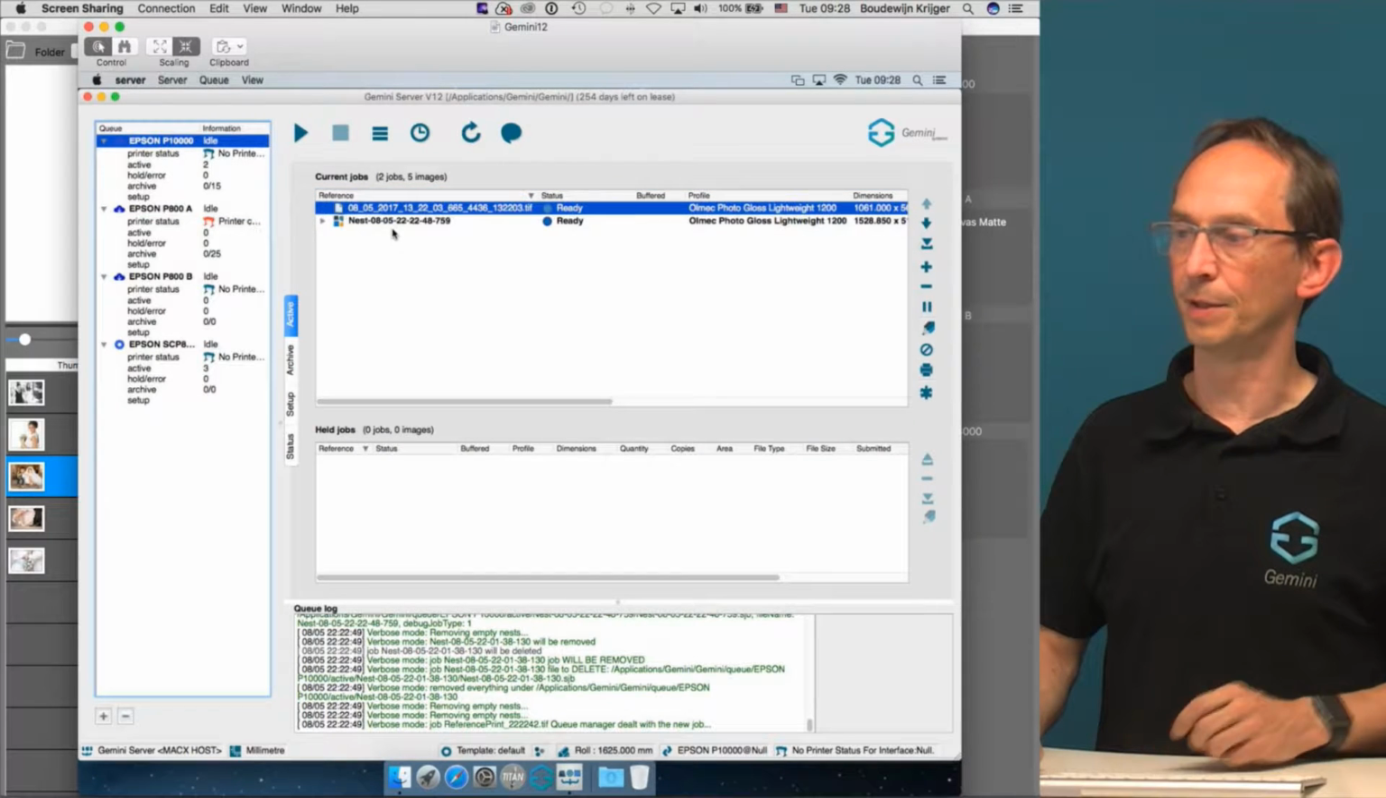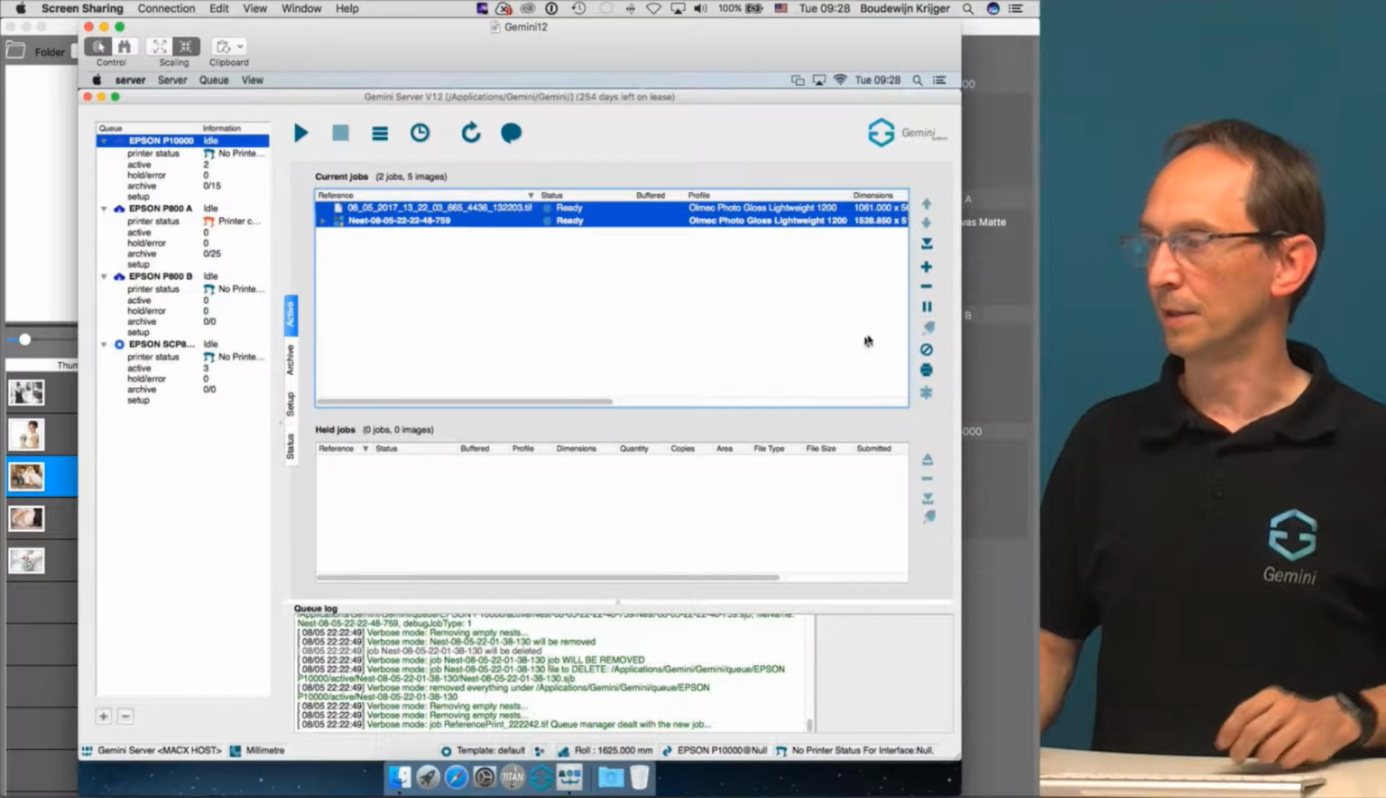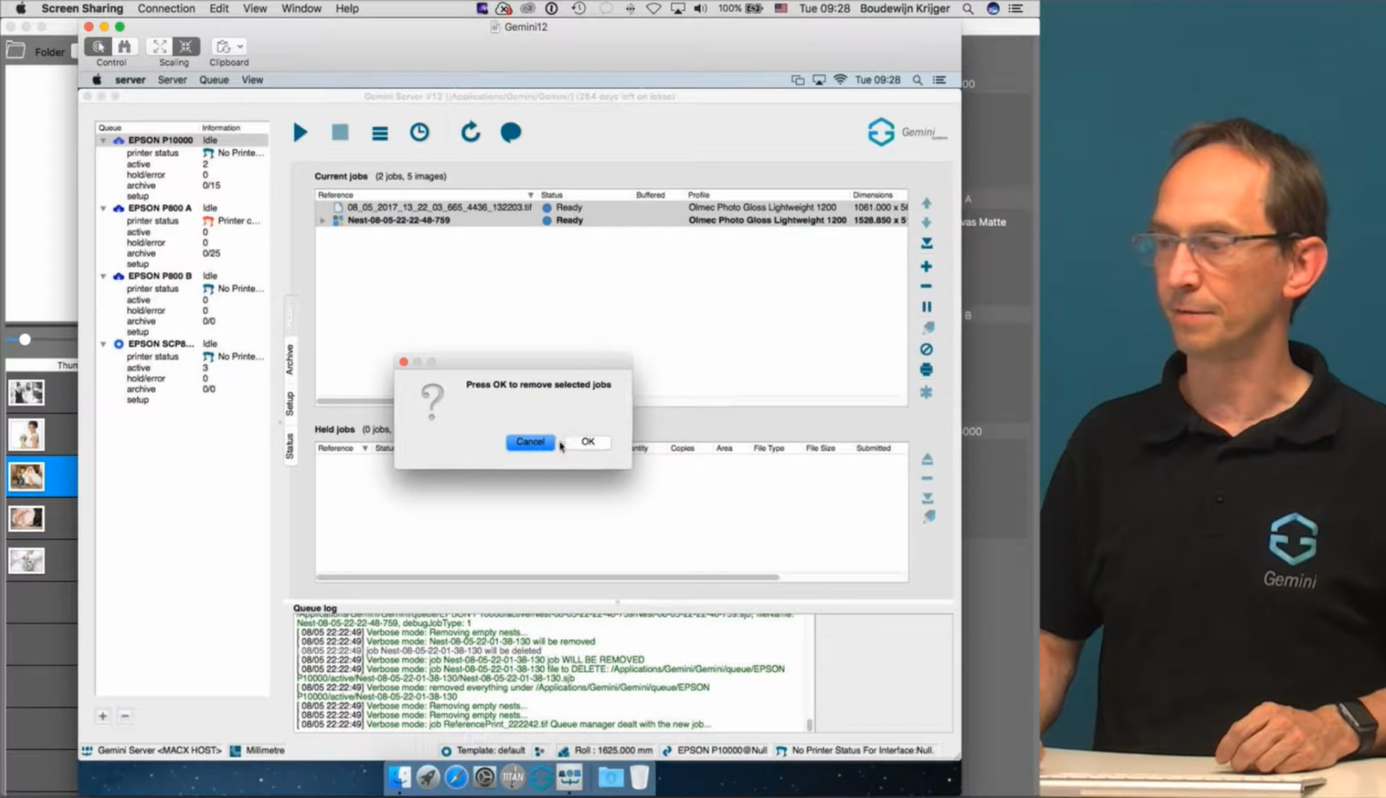Same thing goes for other printers. We got some jobs here, so I'll delete those as well, so we have a nice clean interface to start with.